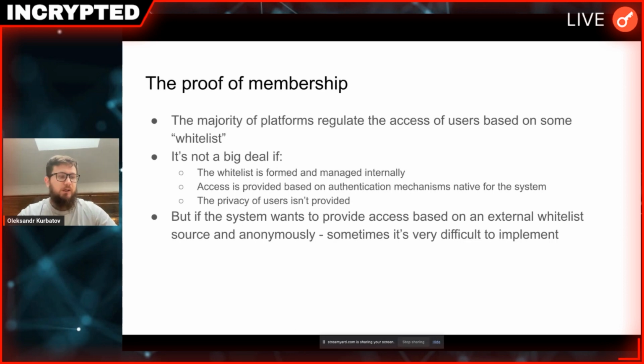You know that the majority of platforms regulate the access of users based on some whitelist. As I said before, this whitelist can be different. But in our example, it will be managed by some NFT contract. So it can be an ERC-721 contract, and we assume that this contract can provide the list of NFT owners.